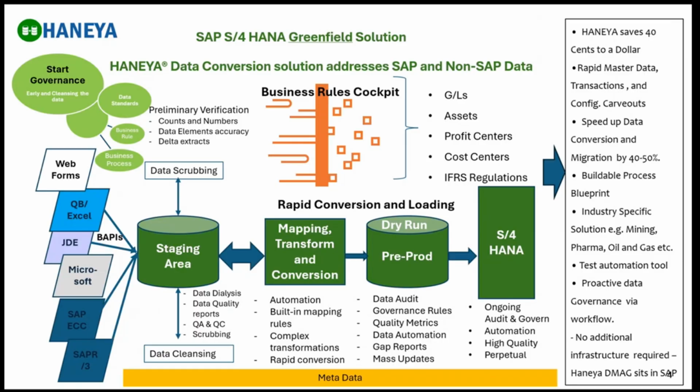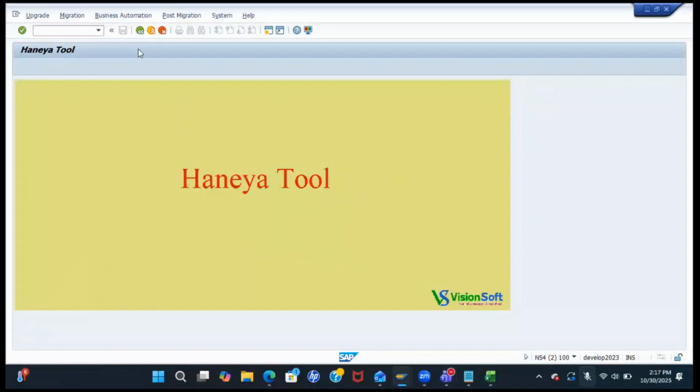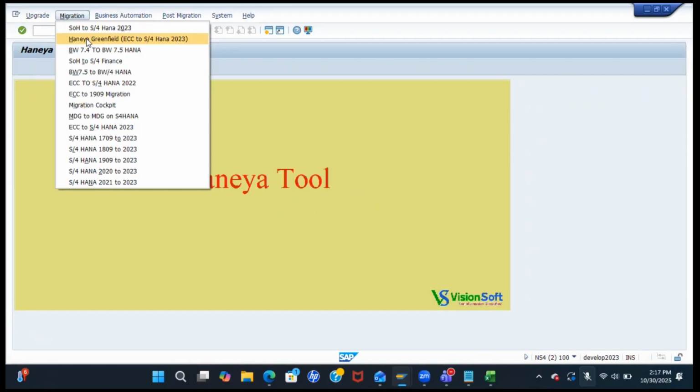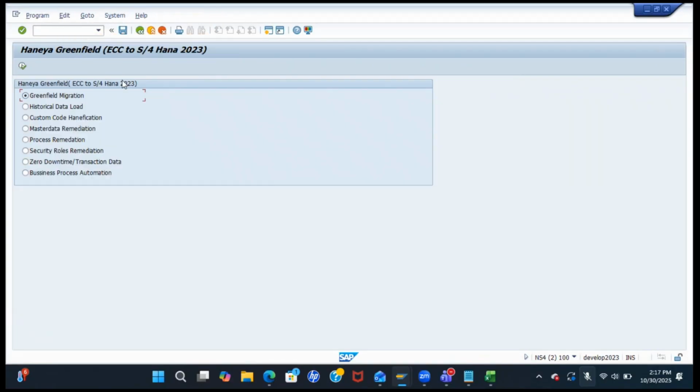While there is a conversion migration activity, in this solution, it also includes the remediation and a hanification activity as well, and transformation mapping, so that the objects we convert from ECC, they work efficiently and effectively within S4HANA. So this is our tool, Haneya tool. We have a number of modules within it, but today we'll focus on the migration module and the Haneya Greenfield migration. So the first radio button talks about Greenfield migration here.